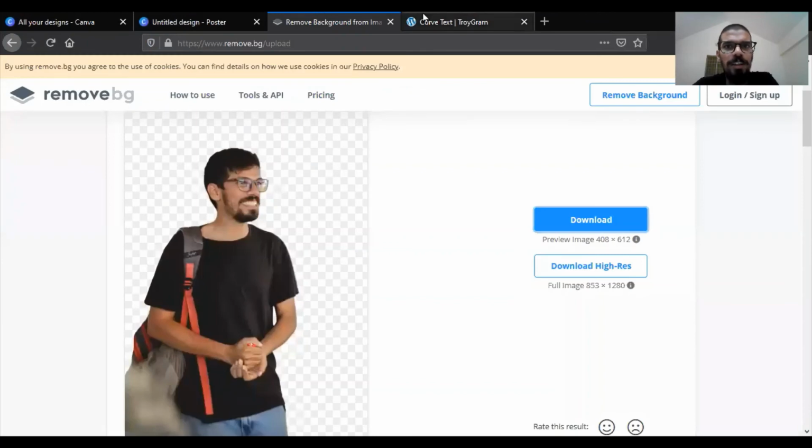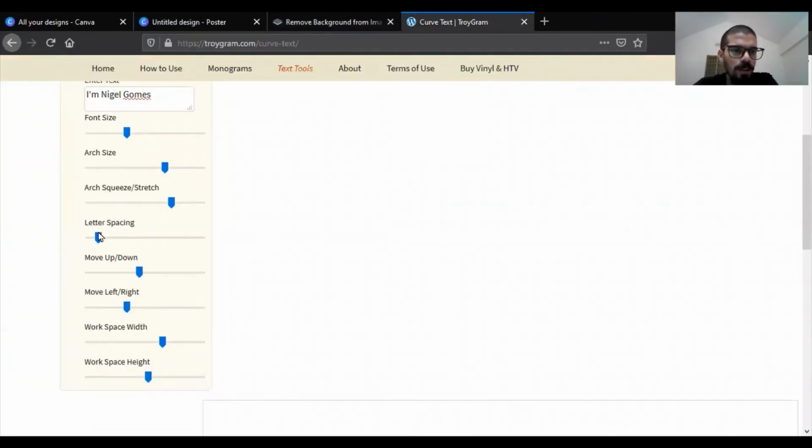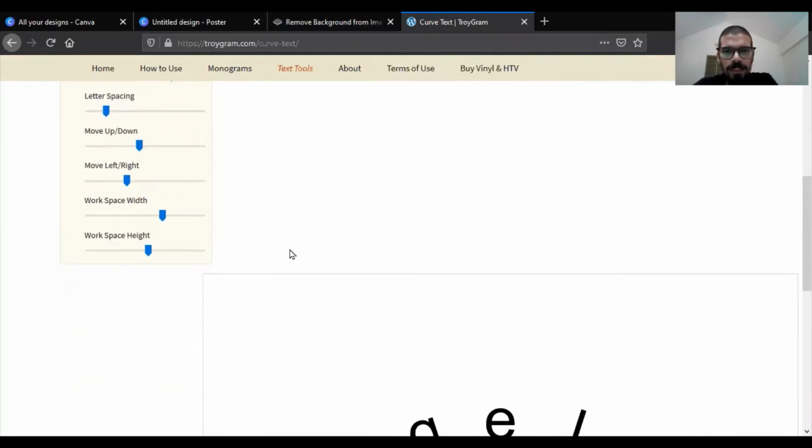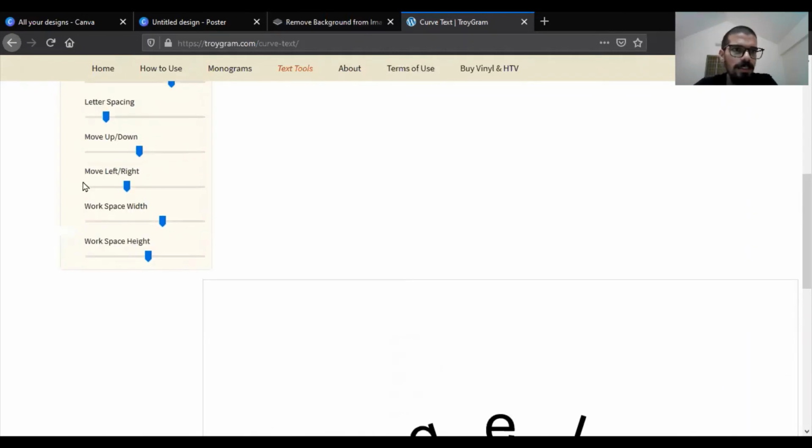So in Troygram, there are various tools on how you can manipulate all these. You can see I've increased the spacing between the letters and so on. So you can play around with this, get it to a point where you like the curvature, you like the font, etc. Save as, and then import it into your poster and actually use it in your Canva poster.